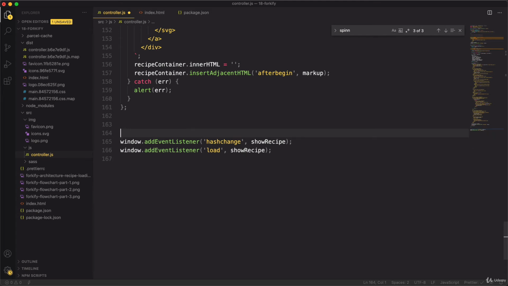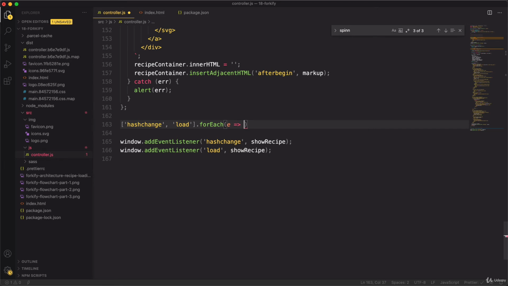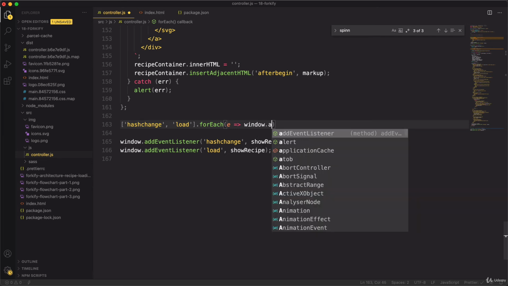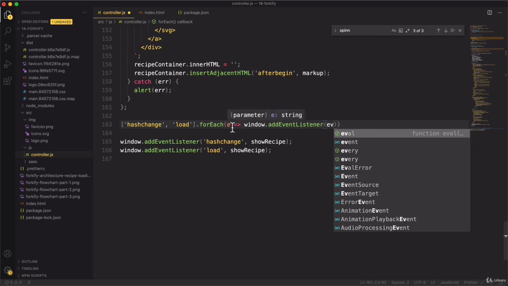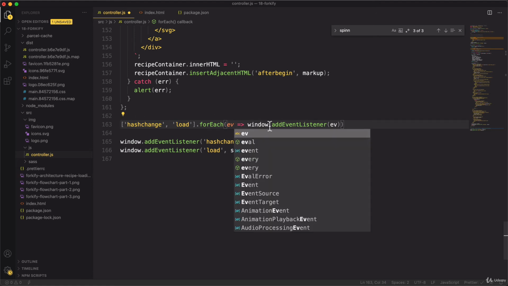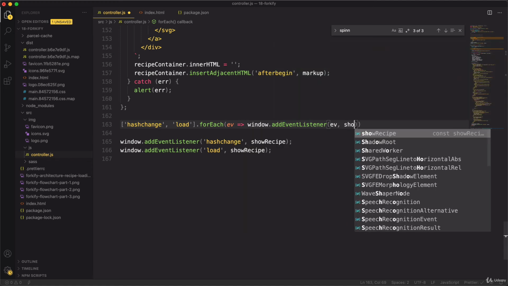And so instead, what we can do is a nice array which contains these two events. So hash change and load. And then we can simply loop over this array and do something. And so for that, we use for each. And in this array, each element is an event. So E for event. And then here, all we have to do is window.addEventListener. And then the event, let's call it EV, because usually the E is the actual event object. So let's not get confused here. So the event, and then the handler function.